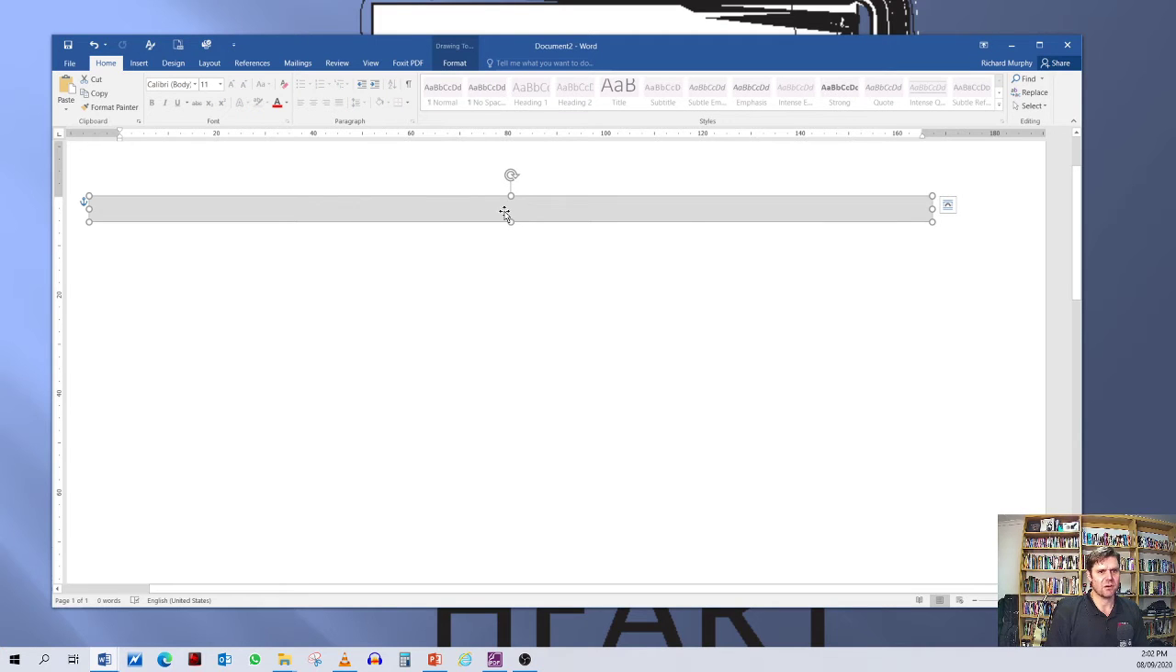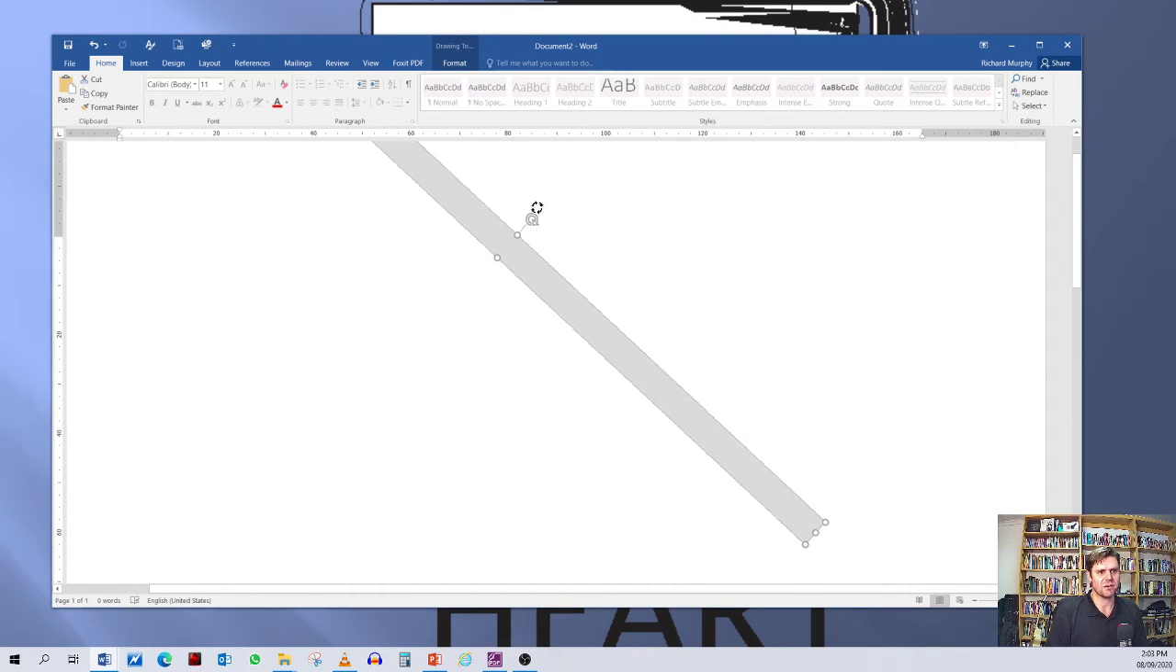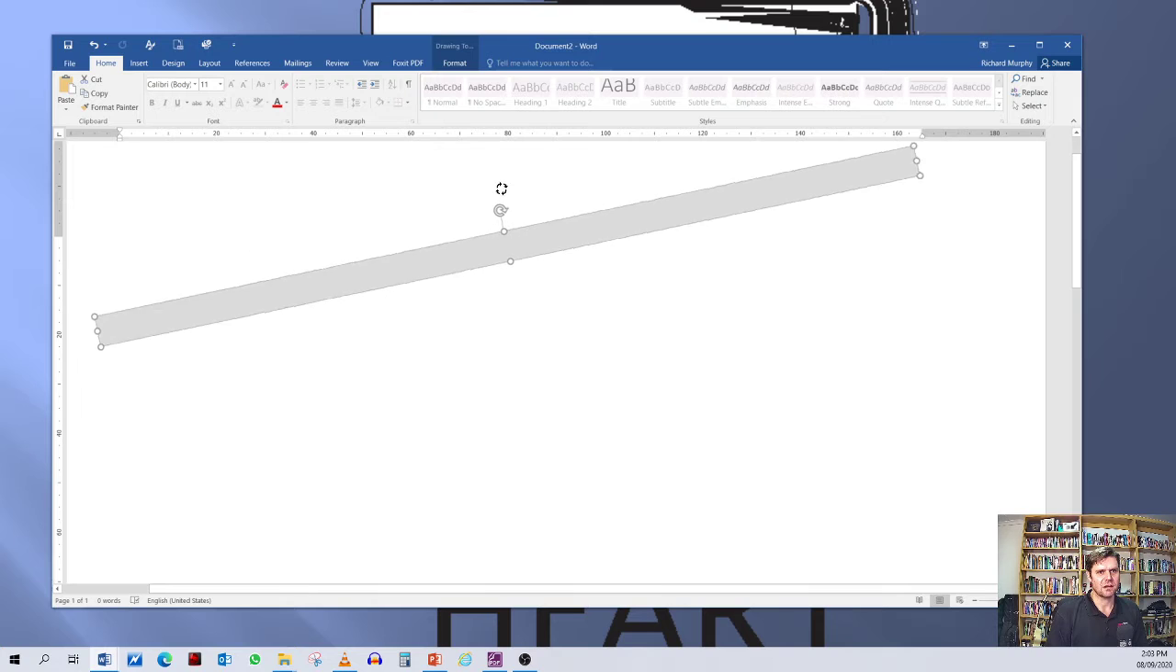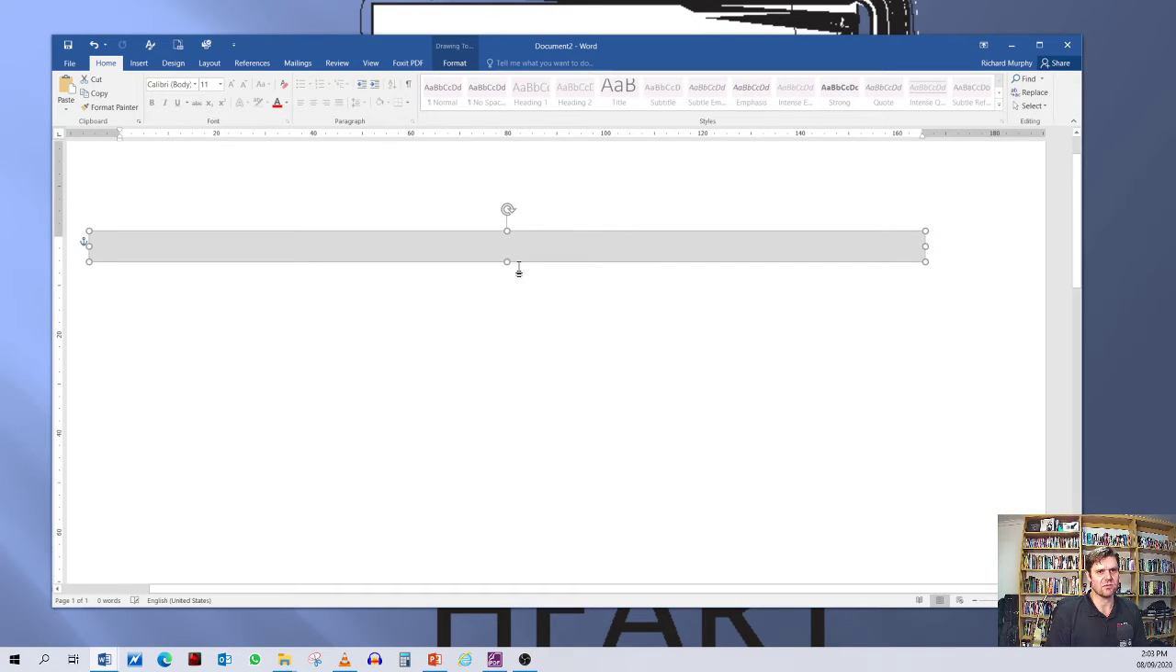Then also, like I said, I can change the size by using the side there, or using the corners there. And I can also rotate the shape. Any way I want to rotate it, I can rotate it. So if I wanted it to be a rotated shape, that is what I can use there.